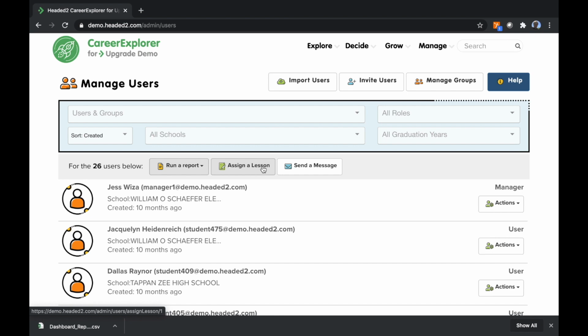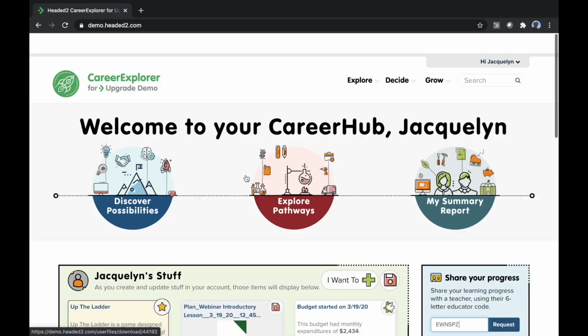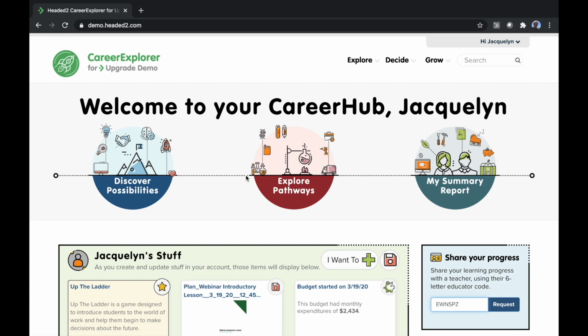Next, we'll show you how to run what's called a tagging report. Let's start by refreshing your memory in terms of how to tag a student's individual file. Right now you can see I'm actually inside a student's career hub. The student's name is Jacqueline.